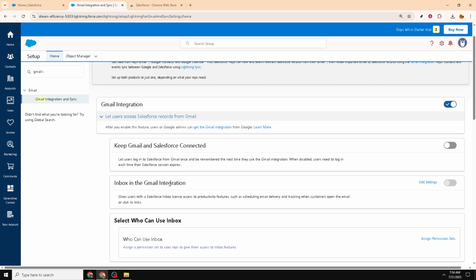The next crucial step is enabling the Gmail integration. You'll see an Enable button on this page, signifying that you need to activate this feature for it to take effect. Clicking this button will initiate the process, but don't worry, there's more guidance to come.